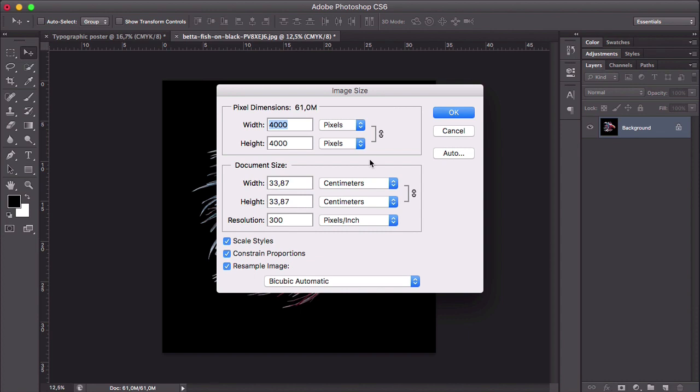If we're sending a file to print, we need the images to be at 300 dpi, and these are dots per inch, and this is the amount of data that there is in a square inch of an image. So we can see here that our image is already at 300 dpi. But let's say that we need to send this image to be used on a website, and we need to make it smaller, so we could here change the resolution to 72 dpi and click OK. If we're sending this image to print, then we would change it to 300.